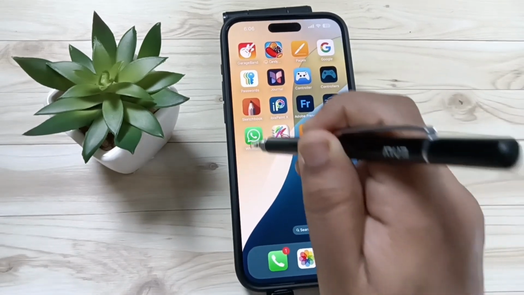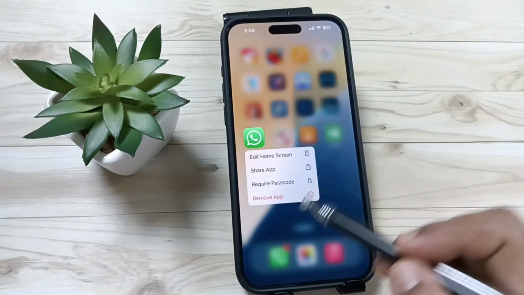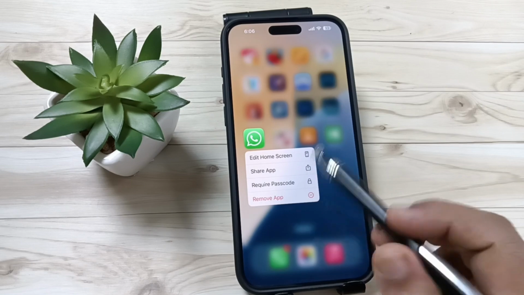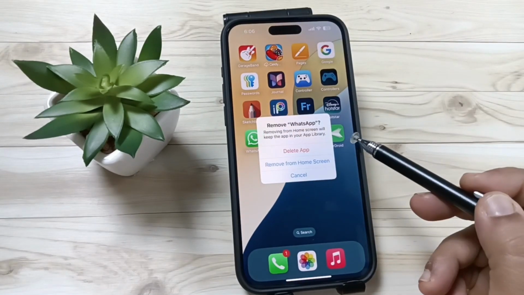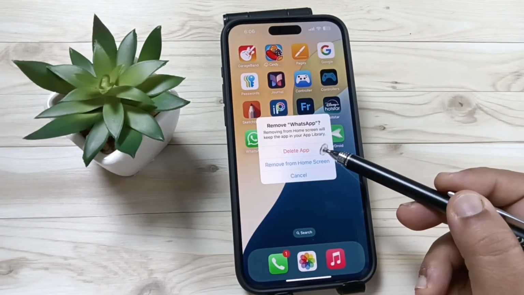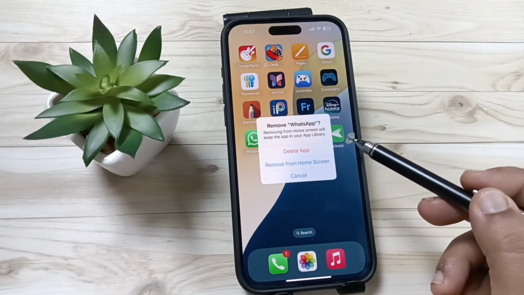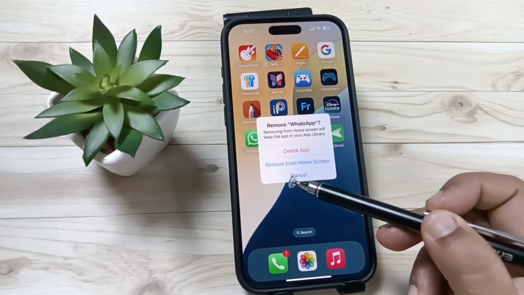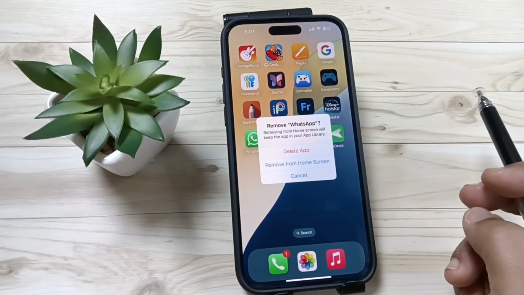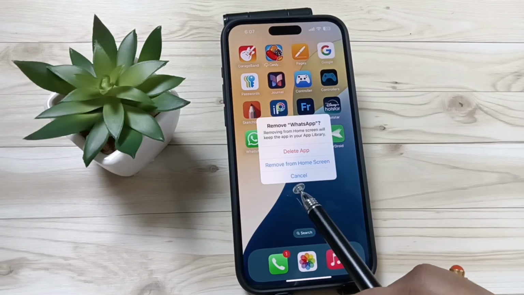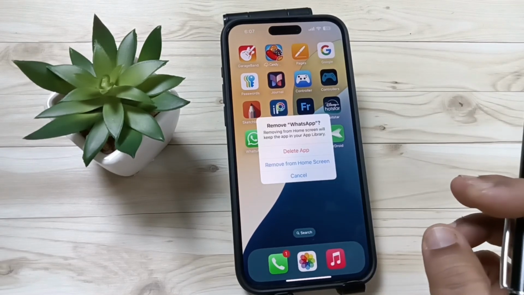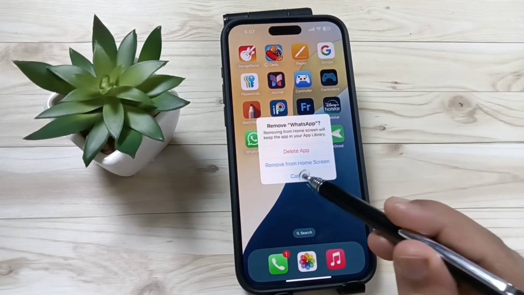For this, tap and hold the WhatsApp icon. So here you can see the option remove app. Tap on this one. Then you can see some options. If you tap on the option delete app, then it will uninstall this application from your device. If you tap on the option remove from home screen, then the WhatsApp icon will be removed from the home screen and it will stay in the app library.